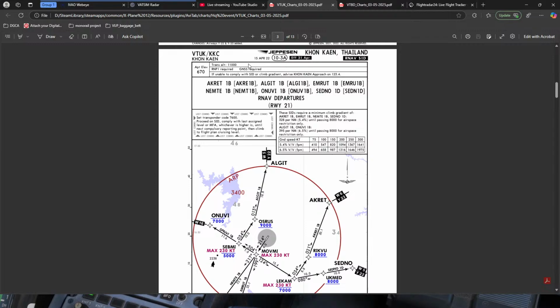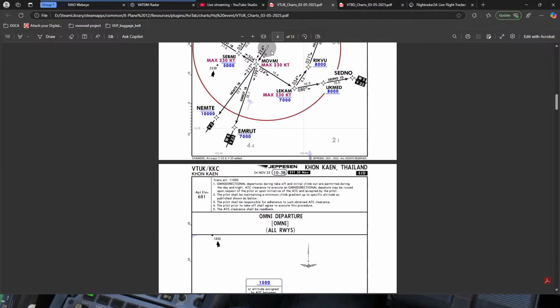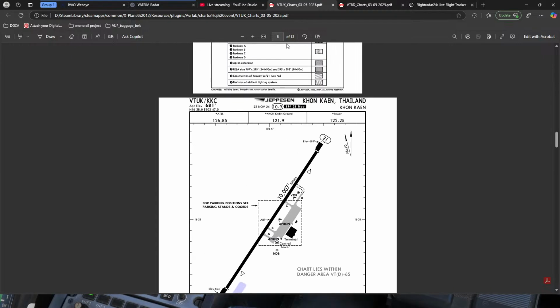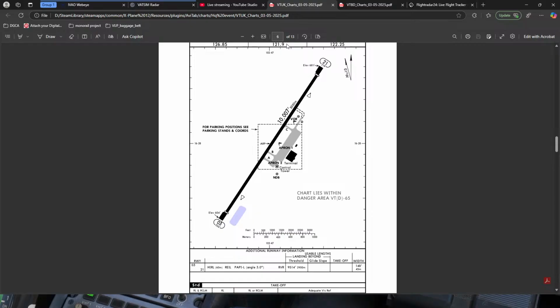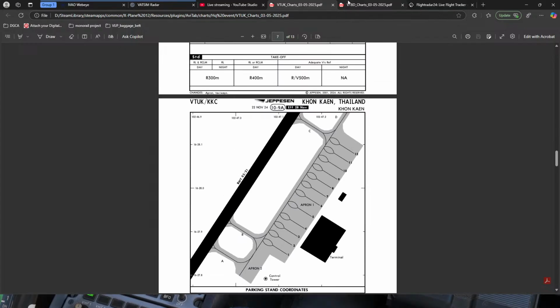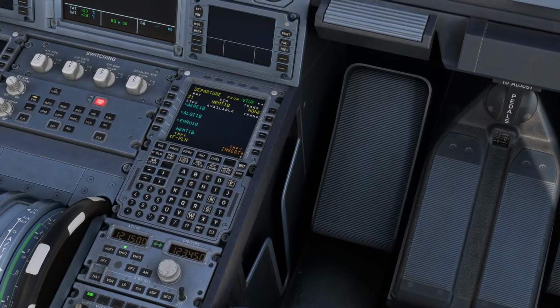So we would also write down transition altitude 11,000. Okay, push facing north. So our taxiways are on page number 6. Just writing it down so that it would be a little bit easier for me to prepare it. Okay, so let me hop onto the sim and prepare for this.